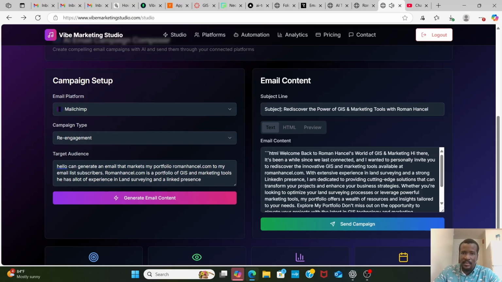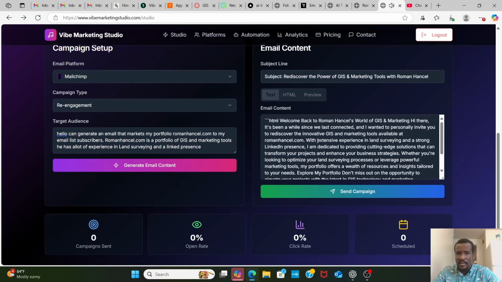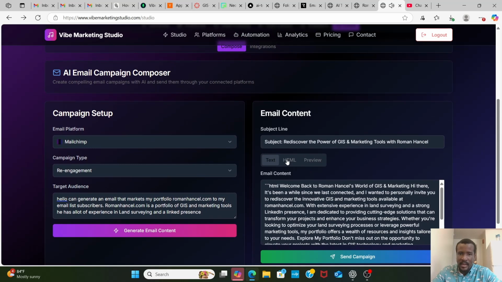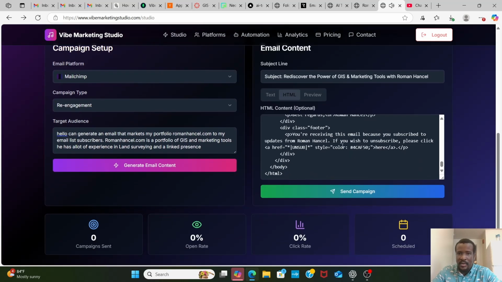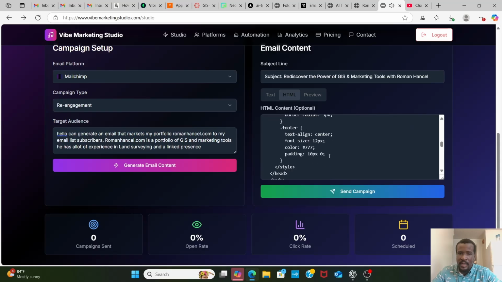So it says subject: rediscover the power of GIS marketing and marketing tools with Roman Hansel. You see that? That's great, right? It's because I selected re-engagement. It kind of automatically set it up like that, and then this is what the HTML looks like, because the email, it composes it for you, so it looks like HTML.